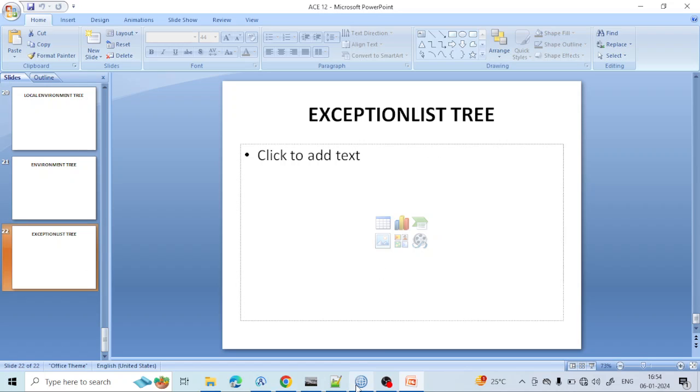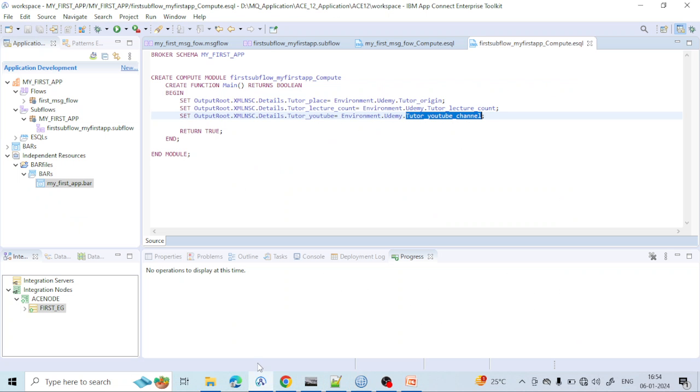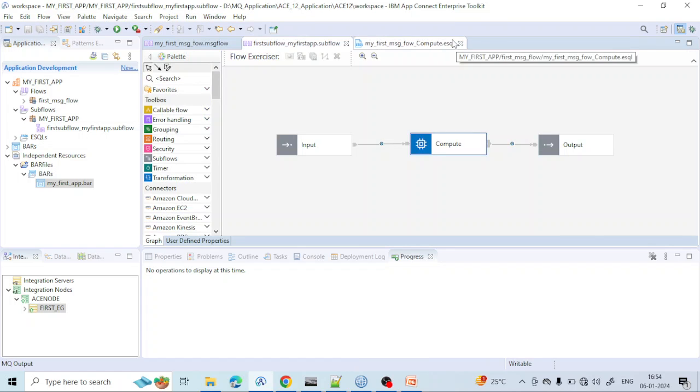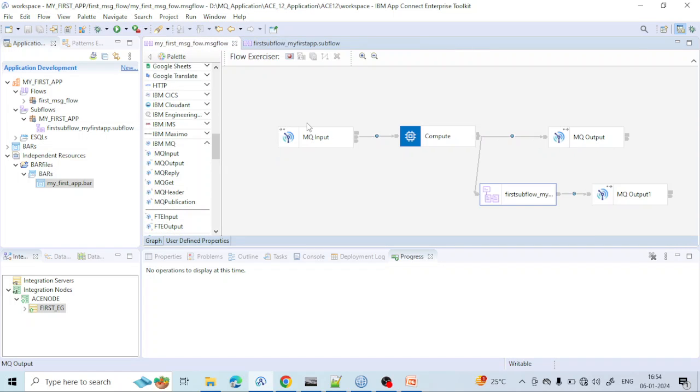Okay, the exception list tree is itself a big topic, but let me brief you again. The exception list tree is the tree which automatically populates in case some exception happens. So for that we create a different subflow, the exception subflow, and we use it in case some issue happens, for the exception generation.